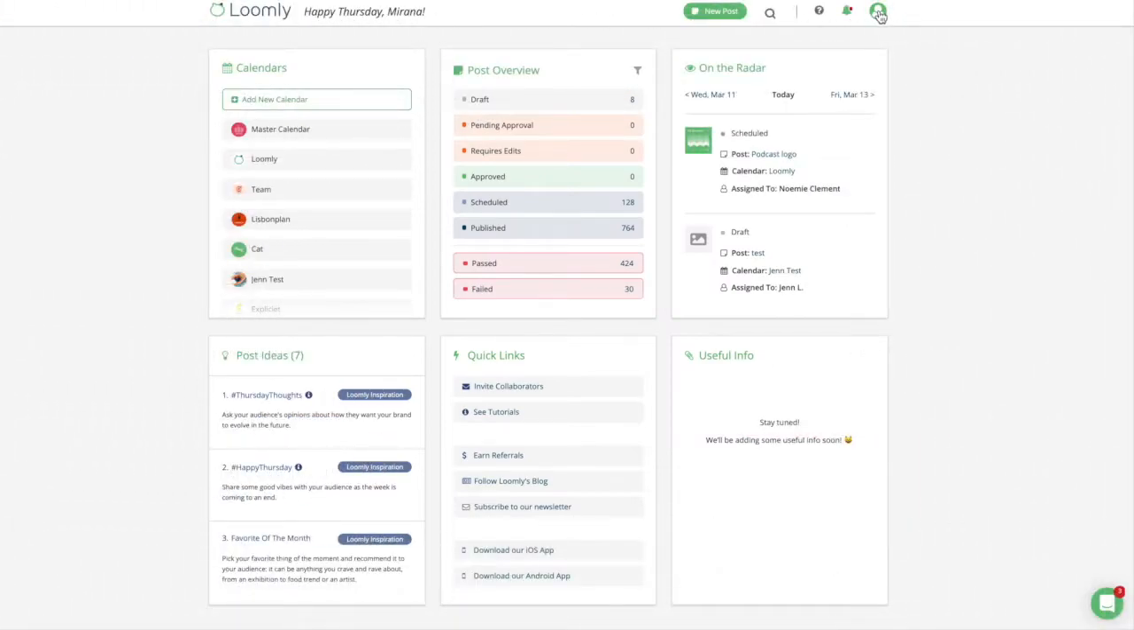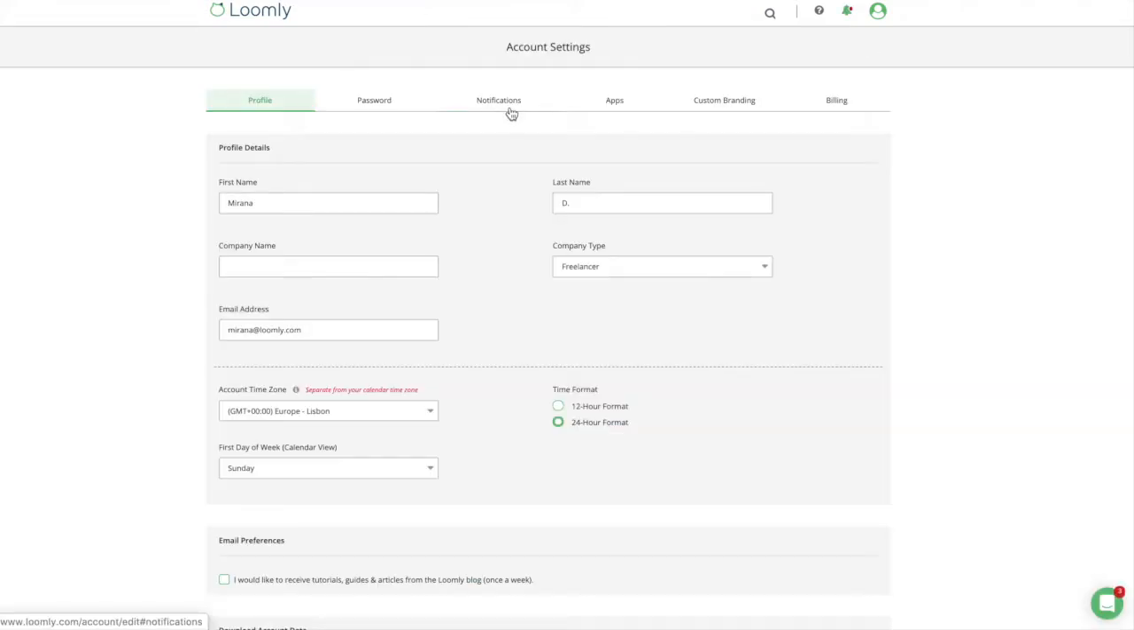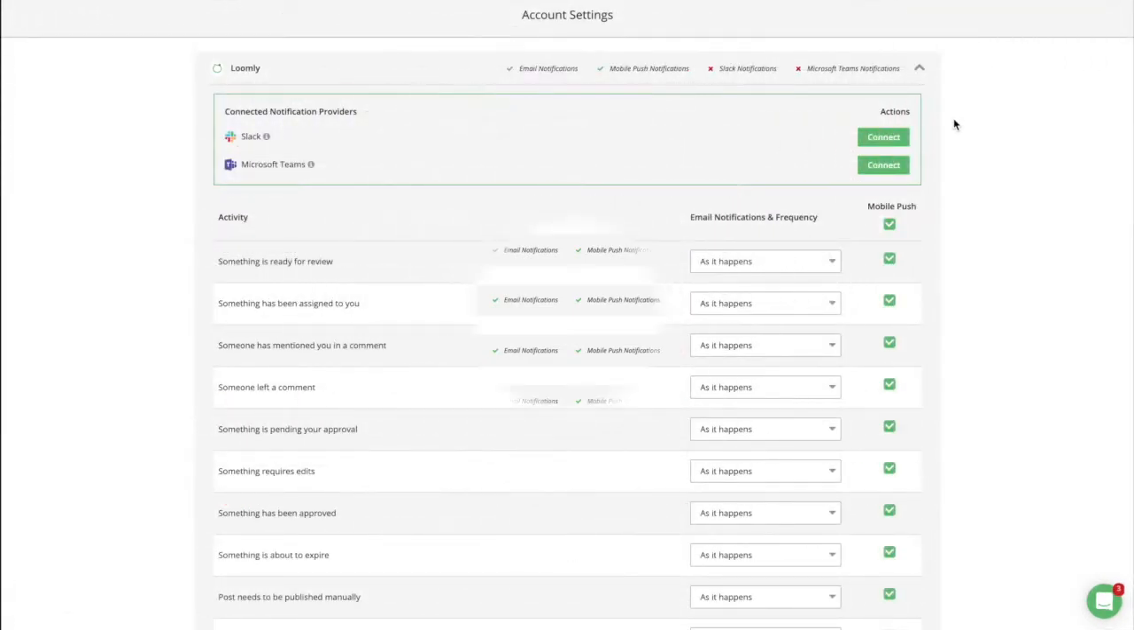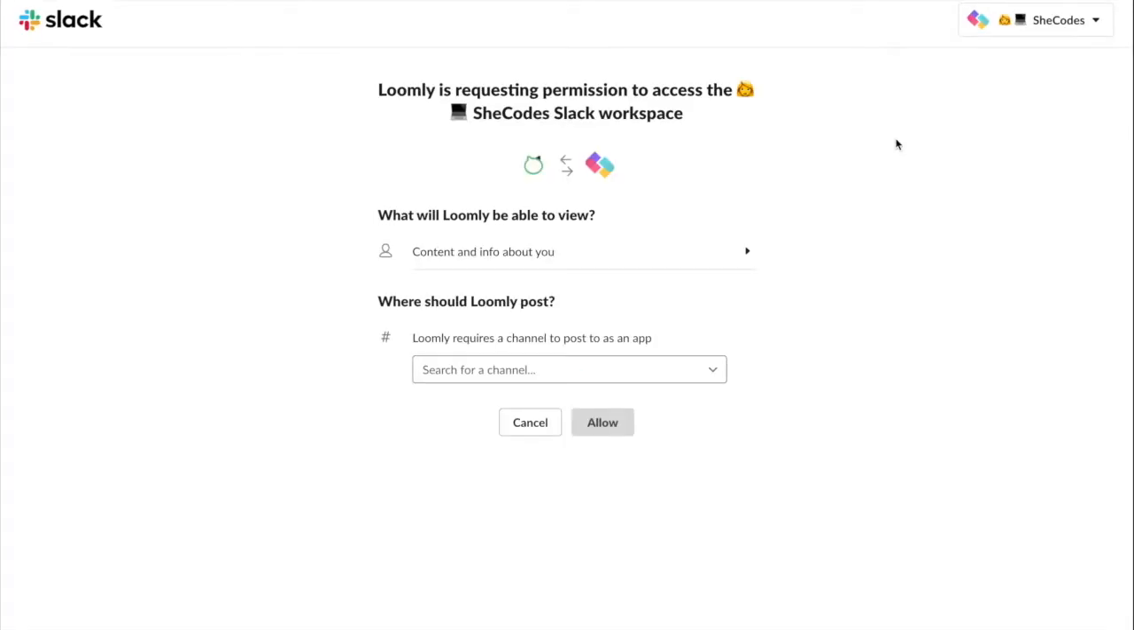Installing the Loomly Slack app is quick and easy. 1. Go to your Notifications tab in Account Settings. 2. Open the panel corresponding to the calendar for which you want to activate Slack notifications. 3. Under the section of Connected Notifications Provider, click on Connect.